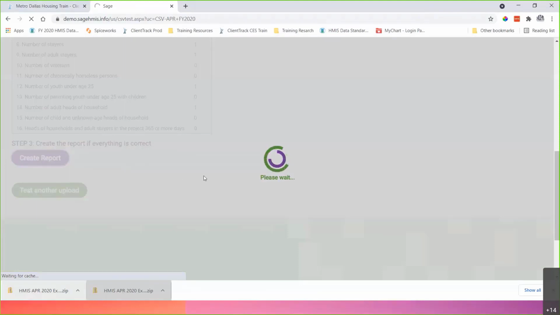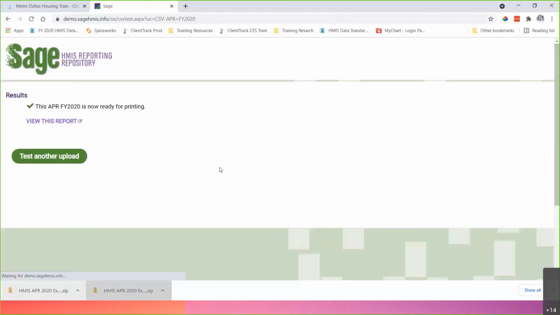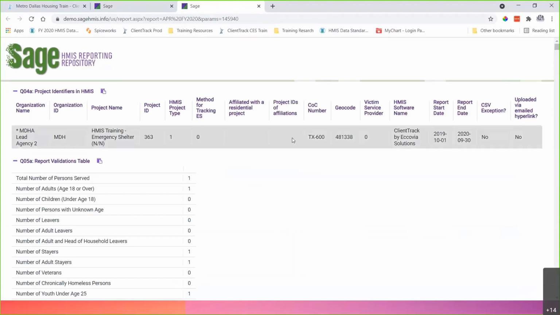If you're wanting to aggregate all this data for your own purposes, then you can actually create the report and see what it looks like. So now it says the report is ready for printing, and let's take a look. So here is our APR export. You can see that Q4 file that I opened that had project information is here.